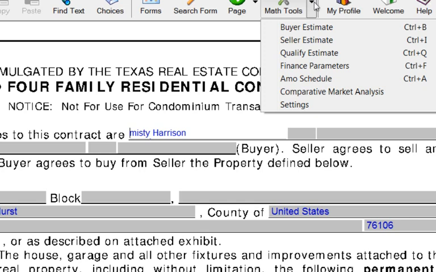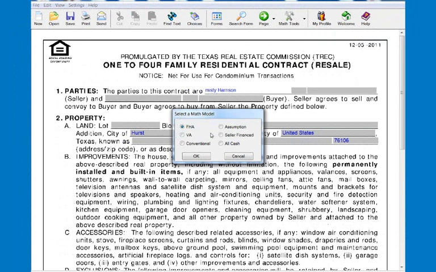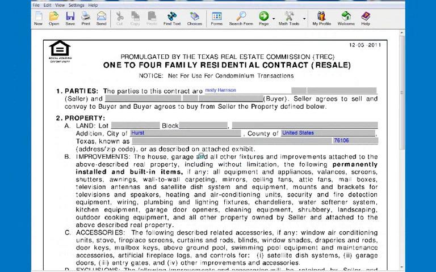For example, changing a field in your contract containing the loan amount would generally cause the field containing the down payment to change by subtracting the new loan amount from the sales price. When you click the Math Tools button, you have the choice of going to the Buyer or Seller Estimate of Closing Cost form. When you choose either of these, you will be asked to choose the math, and then you are taken to the form.